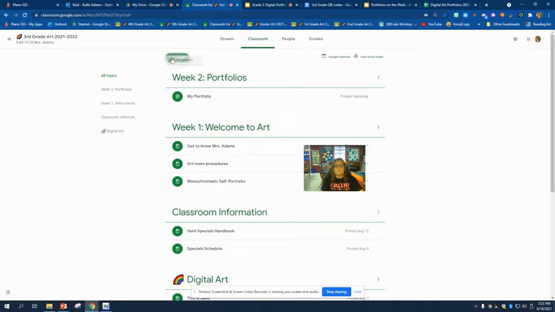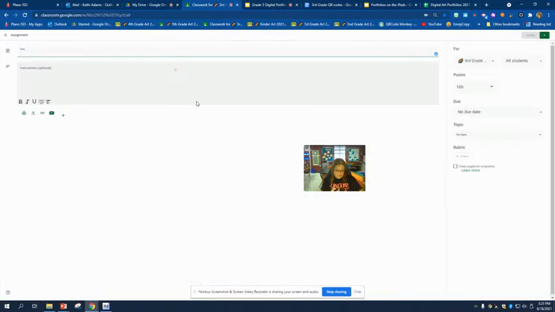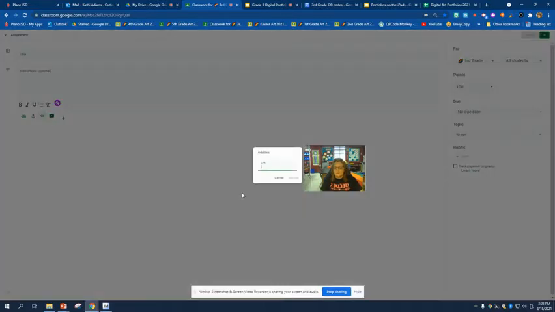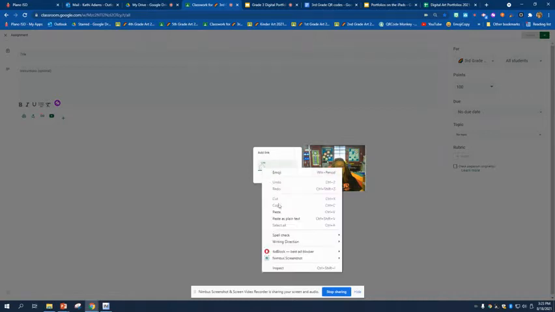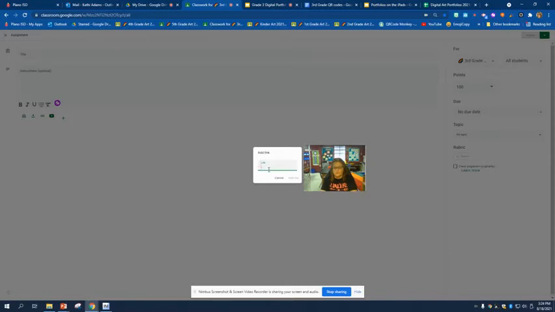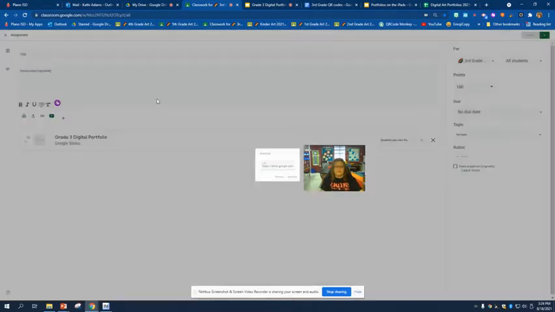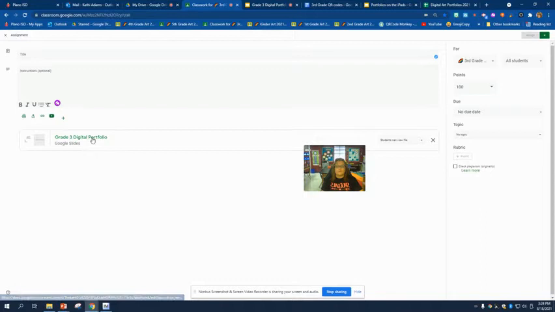So I'm going to go to create. I'm going to go to assignment. And if you mess this up the first time, cancel it and start it all over because it will not let you change it. So right here is link. And I'm going to paste. You can either right click and say paste, or the shortcut is Control V. So I'm going to Control V, and there's the link. It says 3rd grade portfolios.